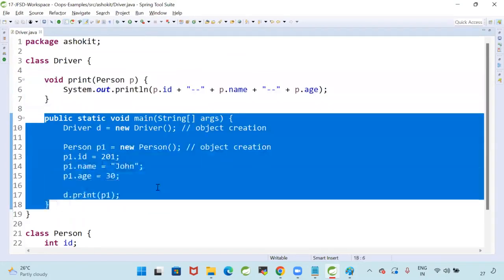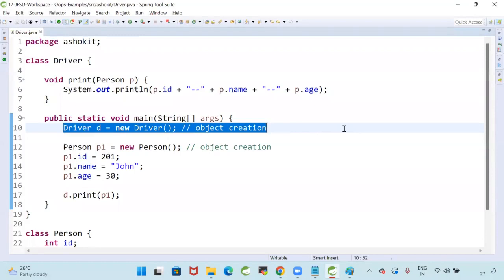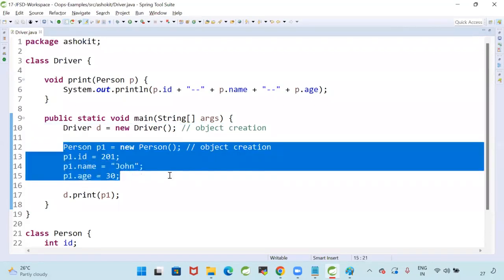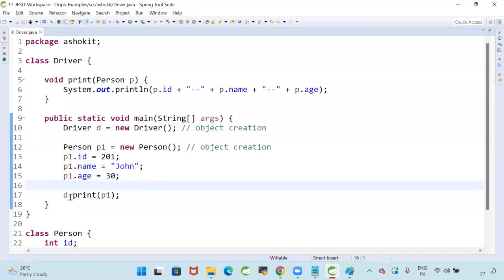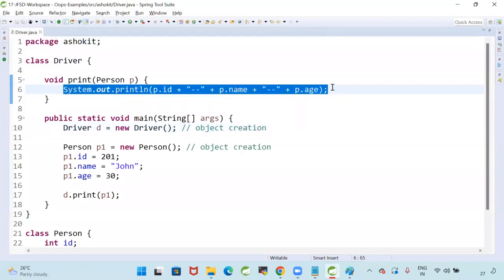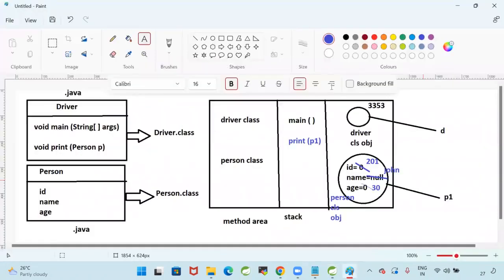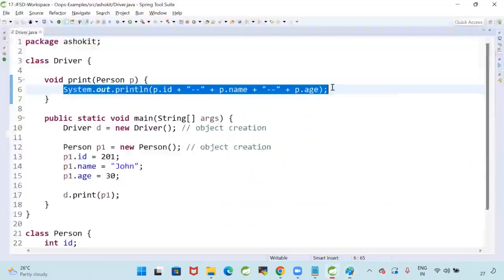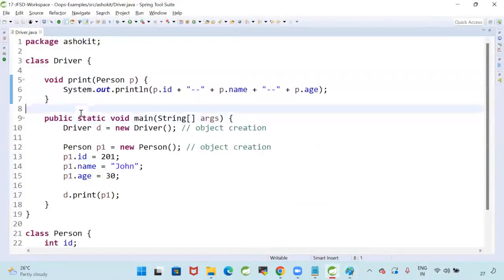The main method will execute. Inside the main method, I'm creating the driver object, creating the person object, initializing the person object data, and calling the print method. The print method is expecting a person object. Inside the print method, I'm writing System.out.println P1.id, P1.name, P1.age. ID is holding 201, name is holding John, age is holding 30. So these 3 values will be printed by which method? The print method.